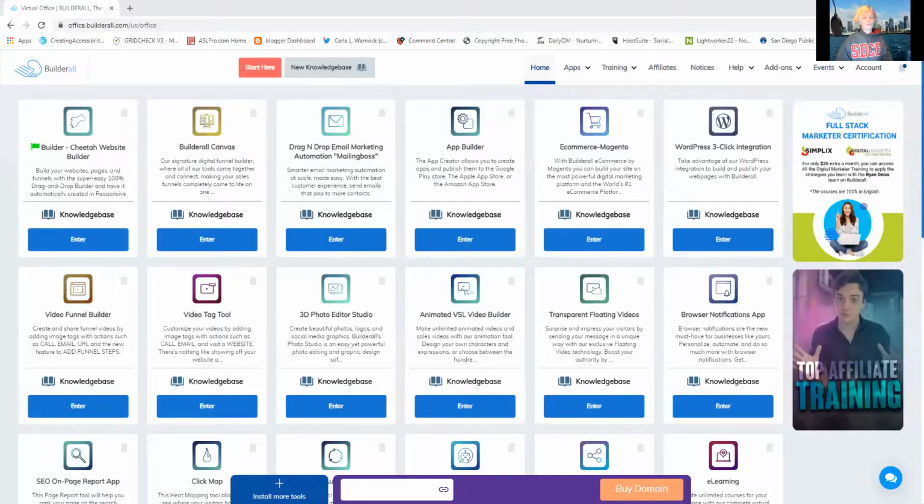So all of these analytics tools are super helpful. And what we're going to do right now is jump into Mailing Boss. We're going to start in the Builderall back office, just in case you're new to the platform, so you know how to find it.